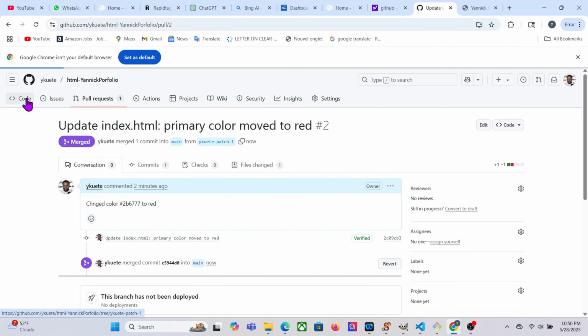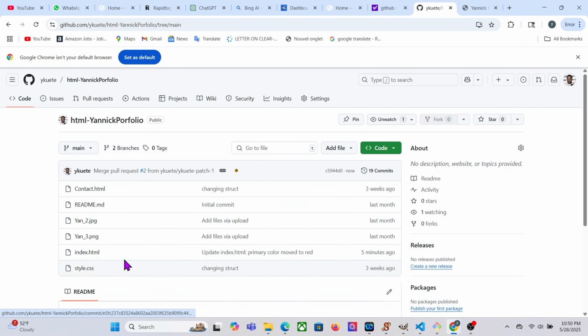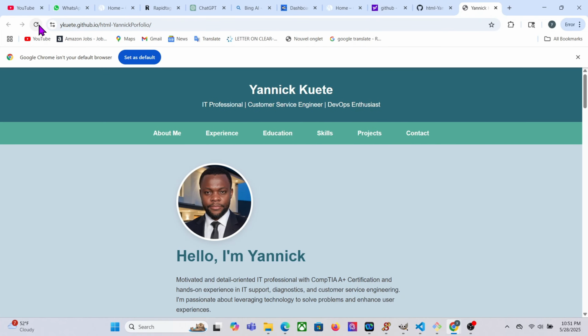If I move on my code on my main branch right now and check index.html again, you're going to see that I have the red color on the primary color right now. It's just awesome. I'm going to move to my website and refresh it in a couple of seconds, and you're going to see that right now I have the red color showing up. Everything is updated automatically. Let's refresh this page, and you see we have a red color now.